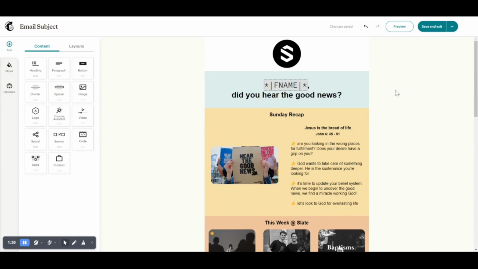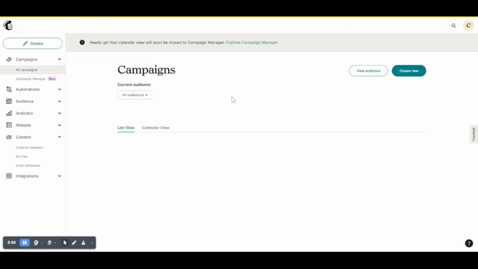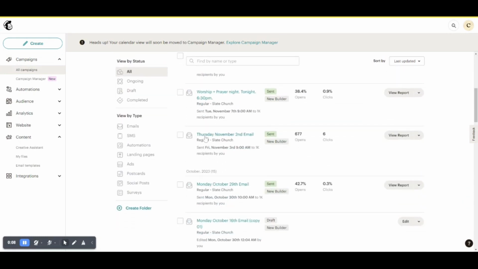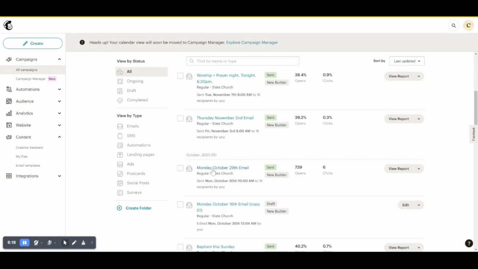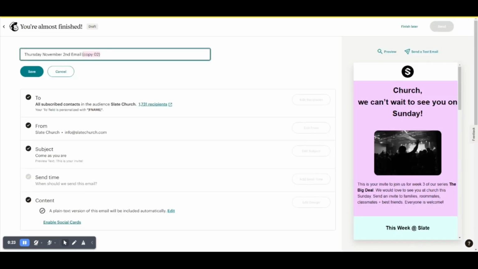Next, we'll go over what we usually do with campaigns by just replicating existing emails. So yeah, going into the campaigns tab, you can find something like the Thursday email from the previous week or the Monday email, and just click on the drop down and click replicate. You'll now have an exact copy of that email.